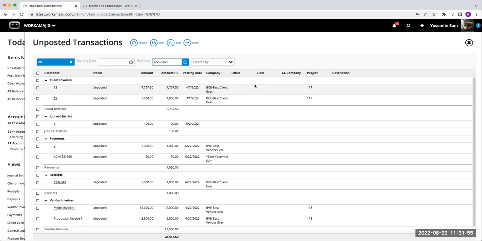But with the pre-posting, what it'll do is give me a list. My pre-posting by account will allow me to see what GL accounts this will affect when I click post. And then my pre-posting by transaction will actually take this client invoice 12 and list each GL account underneath it.